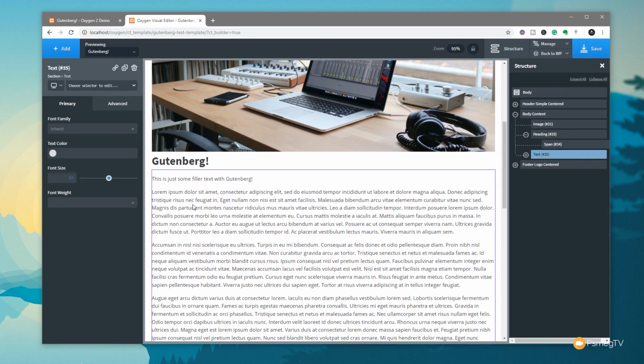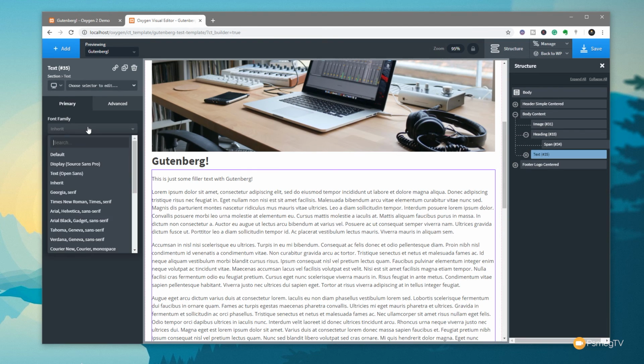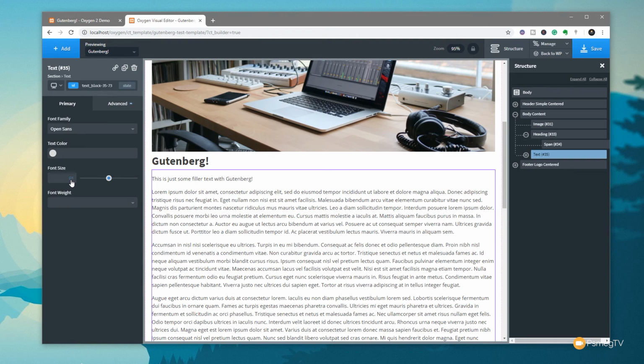So we can easily come in and we can use any of the tools that are part of Oxygen to start controlling this. So where I've got the main content area selected at the moment, you can see the primary tab tells us this is inheriting the font, the text color, the font size and the weight and so on. We can change that if we want to. We can set this to anything we want. Let's just say we want to put Open Sans in there. We can click, add that in. We can change the text color if we want to, adjust this to anything we want.